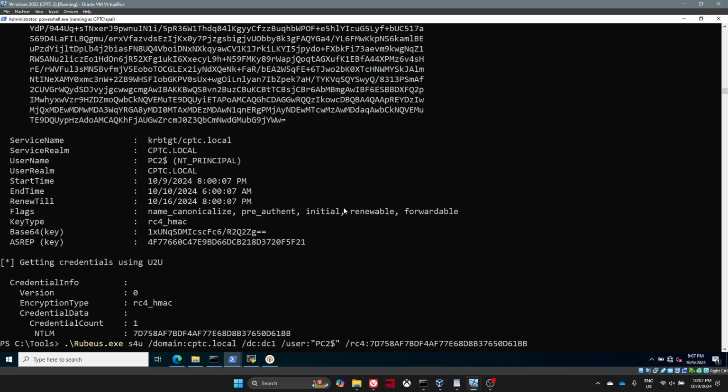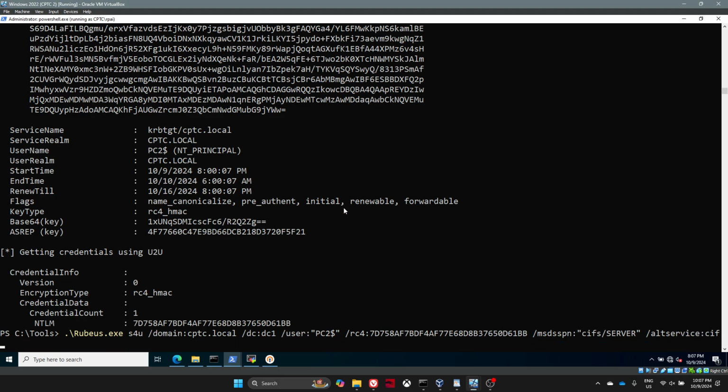So going here, msds-allowedtodelegateto. There you go. And then we'd say altservice, and we'd specify, I can just show that as an example. CIFS, LDAP, DCOM, just for fun, host, HTTP, why not? Get a bunch of them. It doesn't really matter. And then we can either pass the ticket or we can save it. I think we can actually do both. So I'll both pass the ticket and I'll save it to a file called ticket.kirbi. Yay. And we'll hope that works.